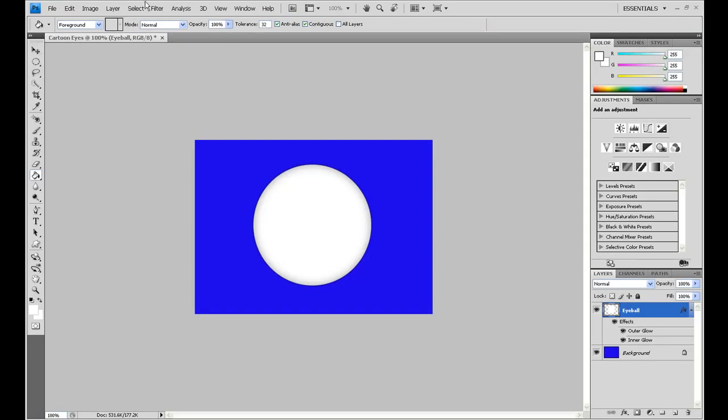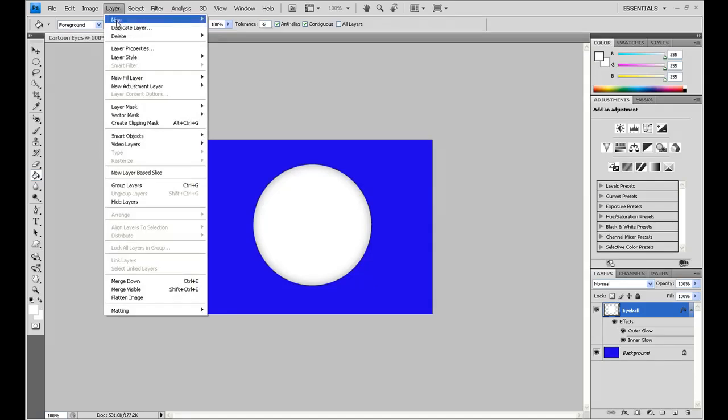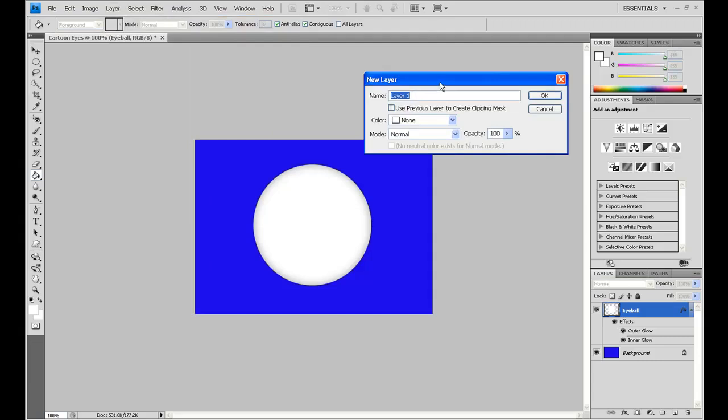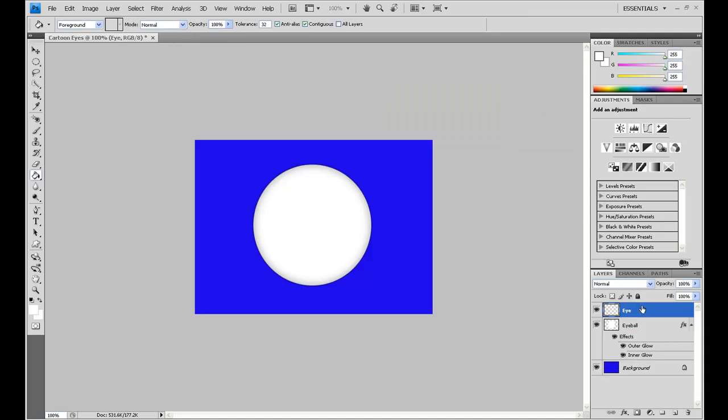We're going to create a new layer now. Layer, new layer. We will name this the eye for the eye itself. Okay, so we're on the eye layer here. Again, let's grab the elliptical marquee tool. Hold down shift, draw out another circle.